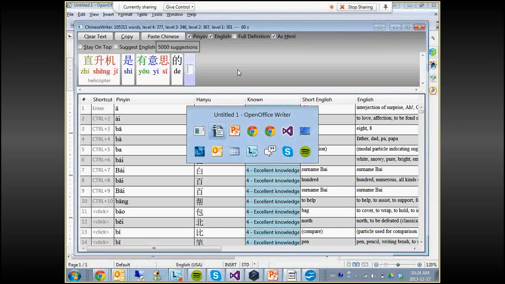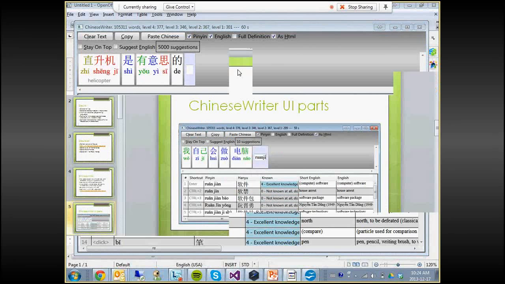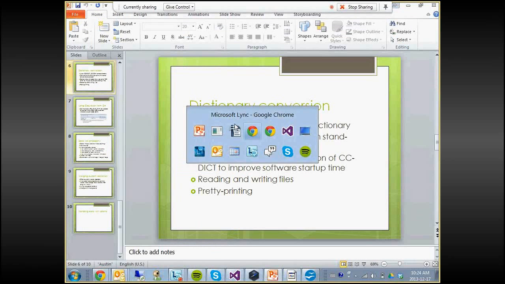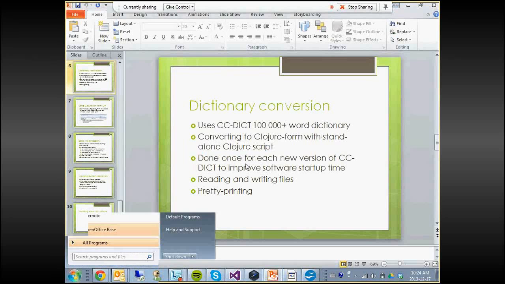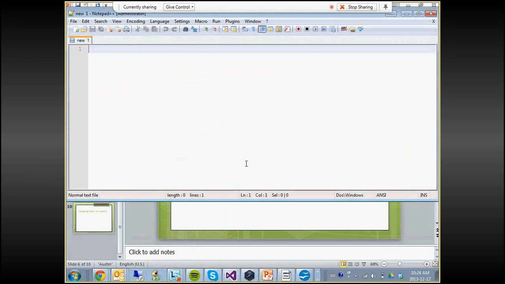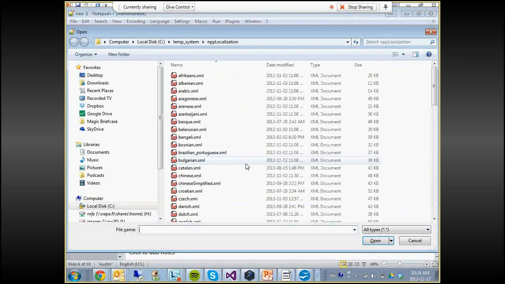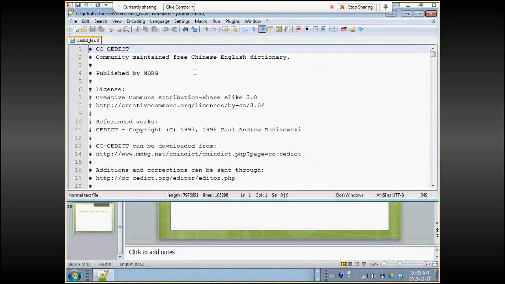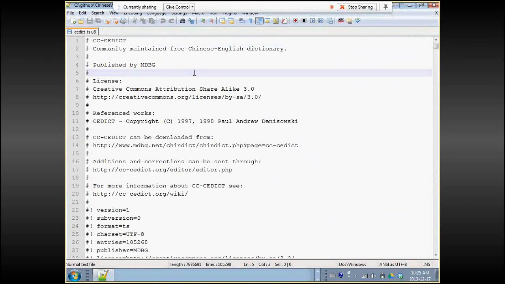Okay, that covers the features, and now let's look at the implementation. First, let's look at a small standalone Clojure script which relates to this dictionary. So I'm using CC-CEDICT, which is an open source dictionary. And it looks like this. CC-CEDICT, community maintained free Chinese English dictionary.